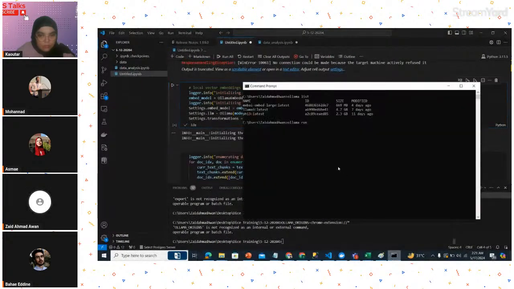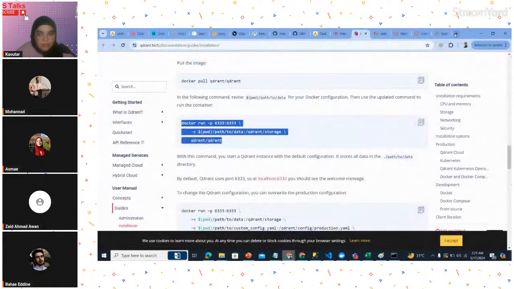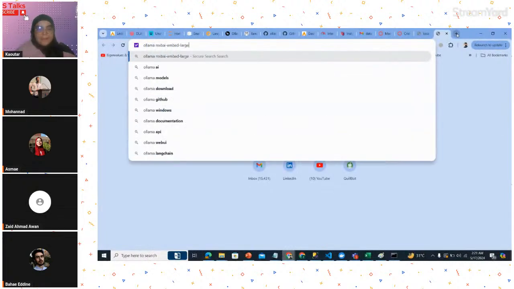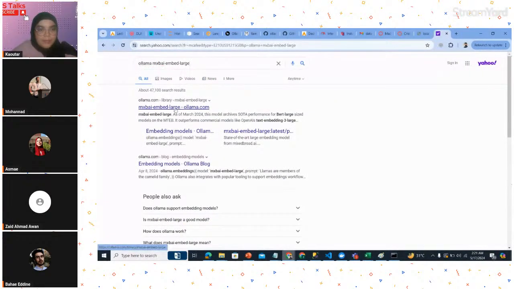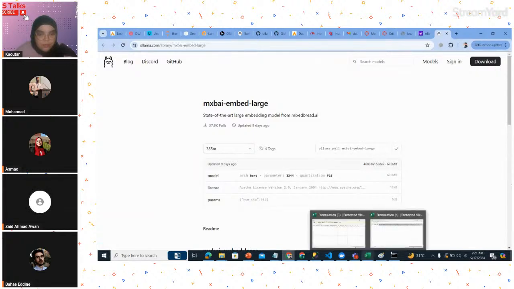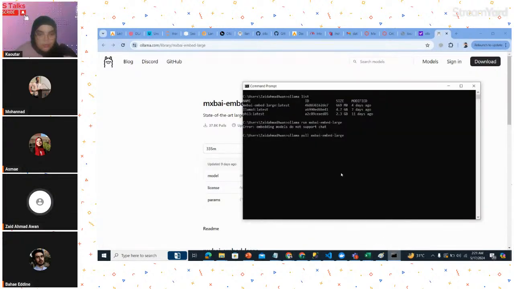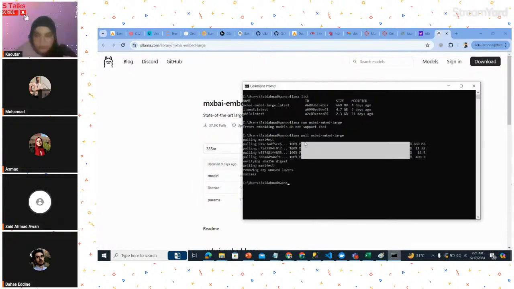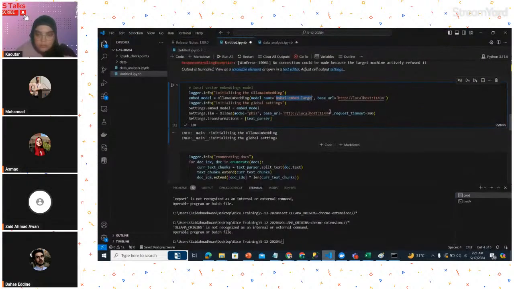So you have to get this model. This is the command ollama pull, not run. So you ollama pull this model, right? You can simply pull this model by running this command. I already have this model, so that's why I'm not pulling it.